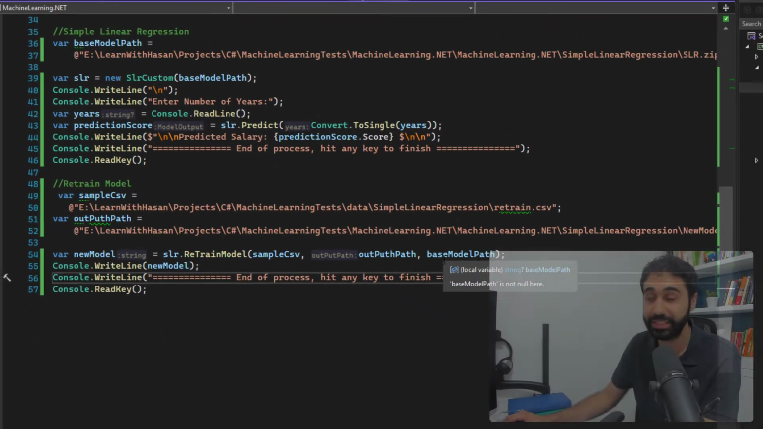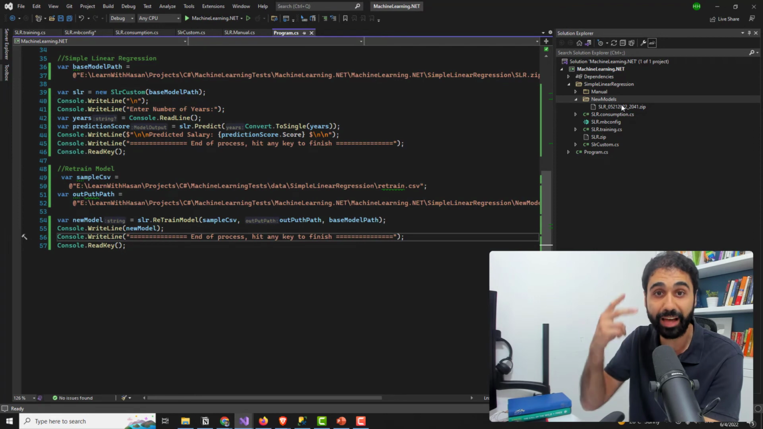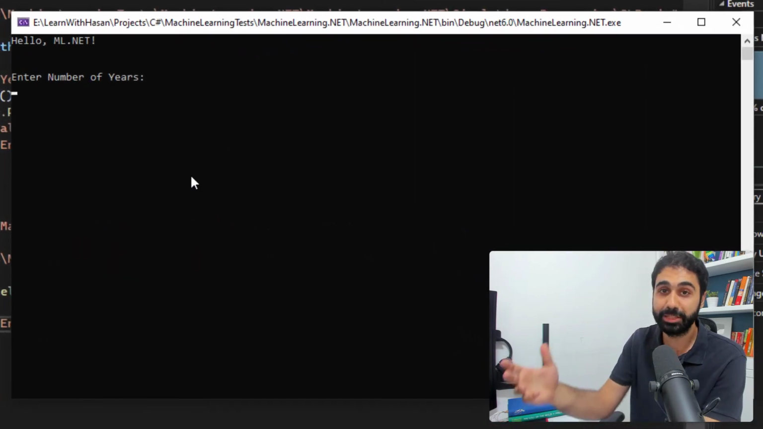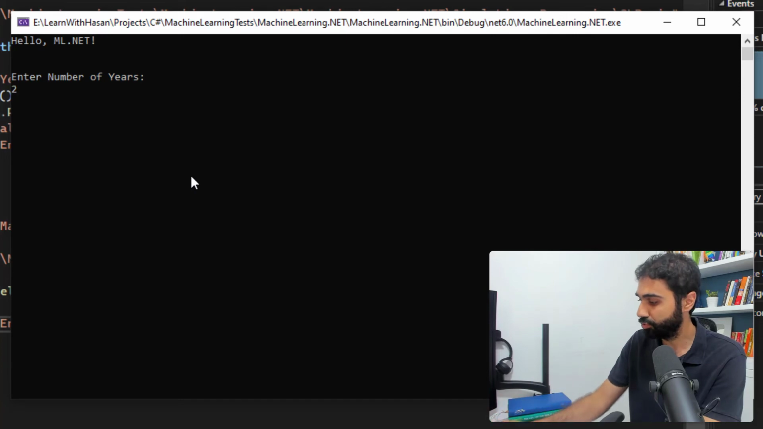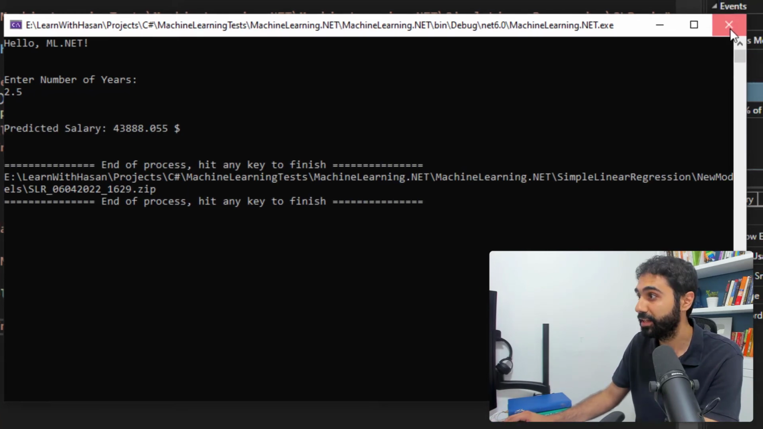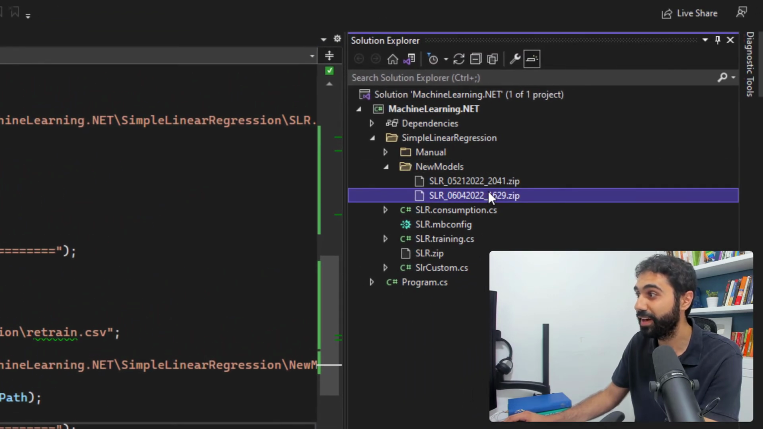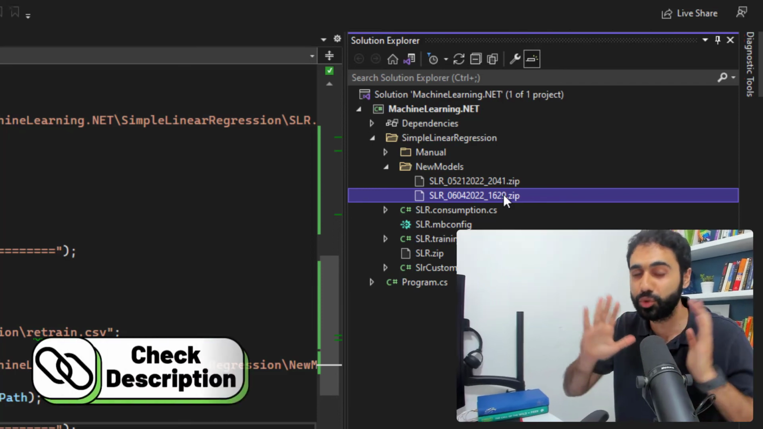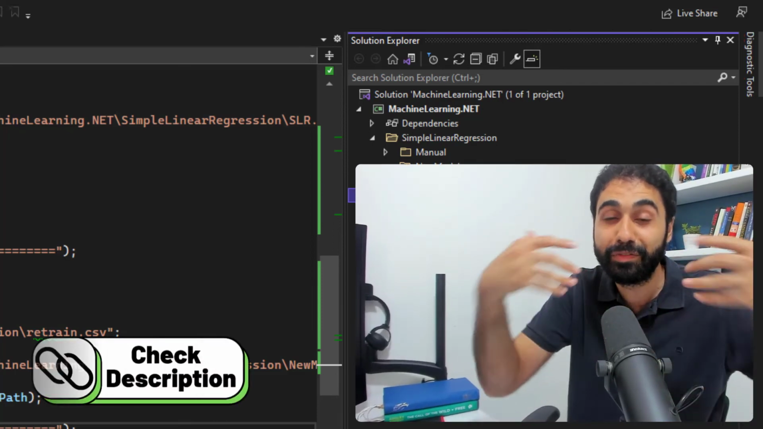Let's do this right now to see. After we run the code, we must have now a new model. Let's run it. Now it will predict based on the main values. Let's say 2.5 years. Okay, now it's retraining. Let's close it. You can see now we have the new zipped file, the new model that we retrained with the new data. Don't worry about the codes. Everything will be free for you.